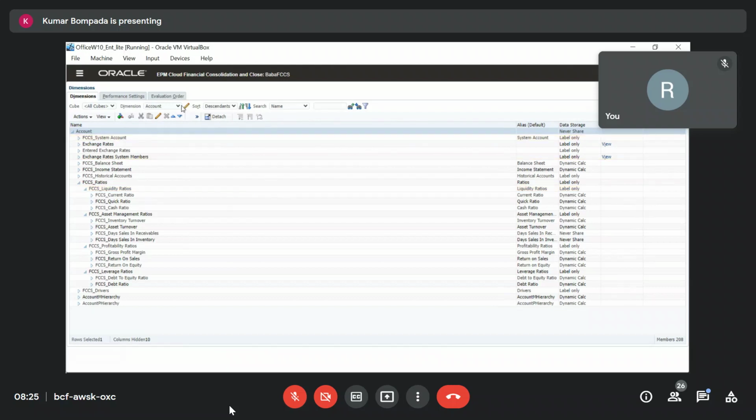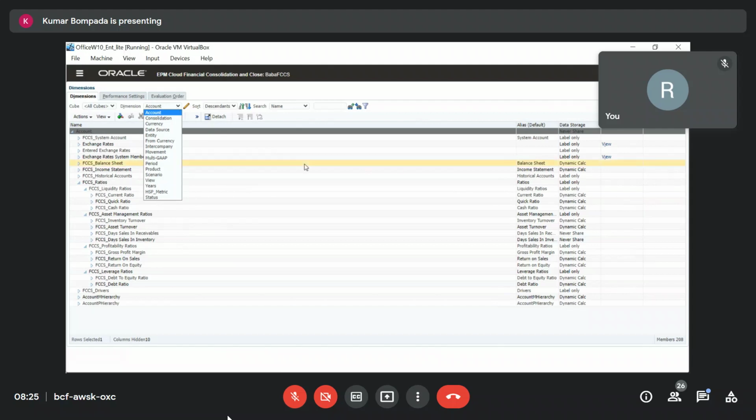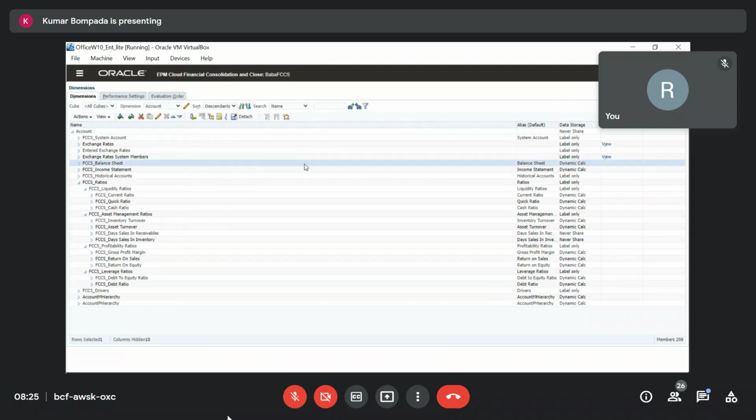So tomorrow we'll discuss product dimension, and then we'll go to account dimension or scenario dimension. Okay. So account dimension will take a lot of time. Complete one day we'll discuss account only, because that is the main thing.